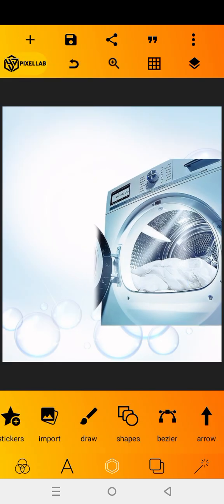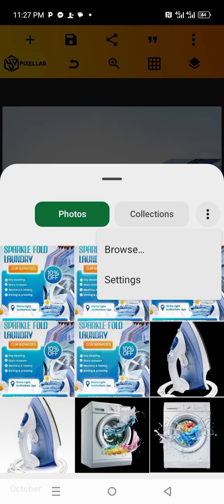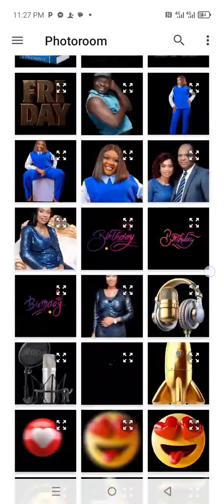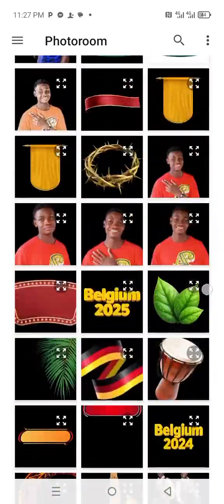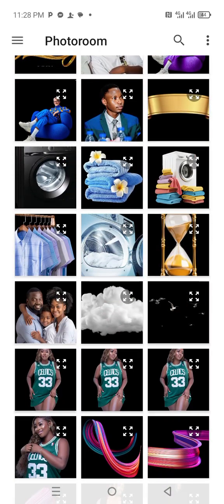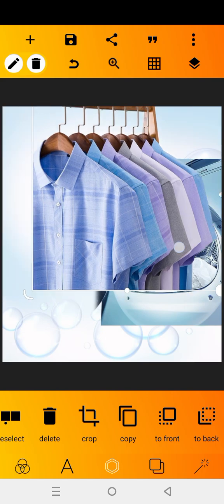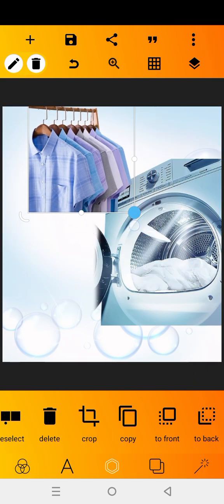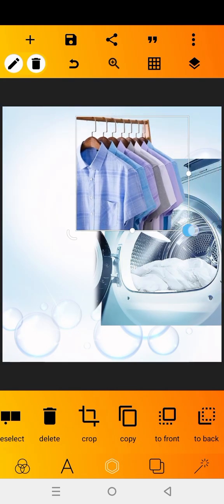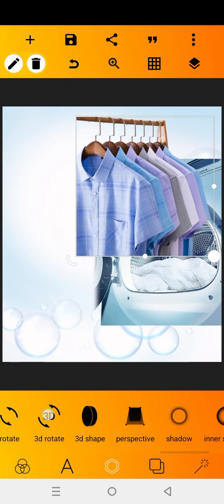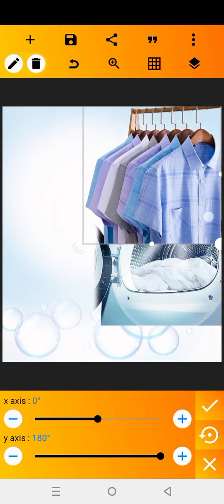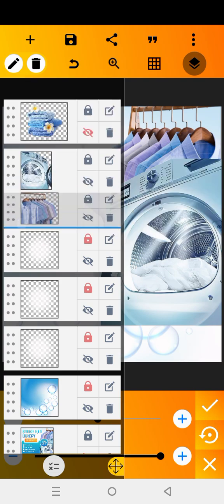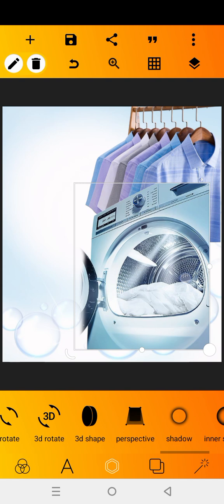So let me bring the other image again. Alright, so this is it. Okay, so I need to reduce the size of this also. Let me increase it one more time, and then let me go to 3D rotate and rotate it also, something like this. I think it's good. So I'll long press and drag it down on the second one.